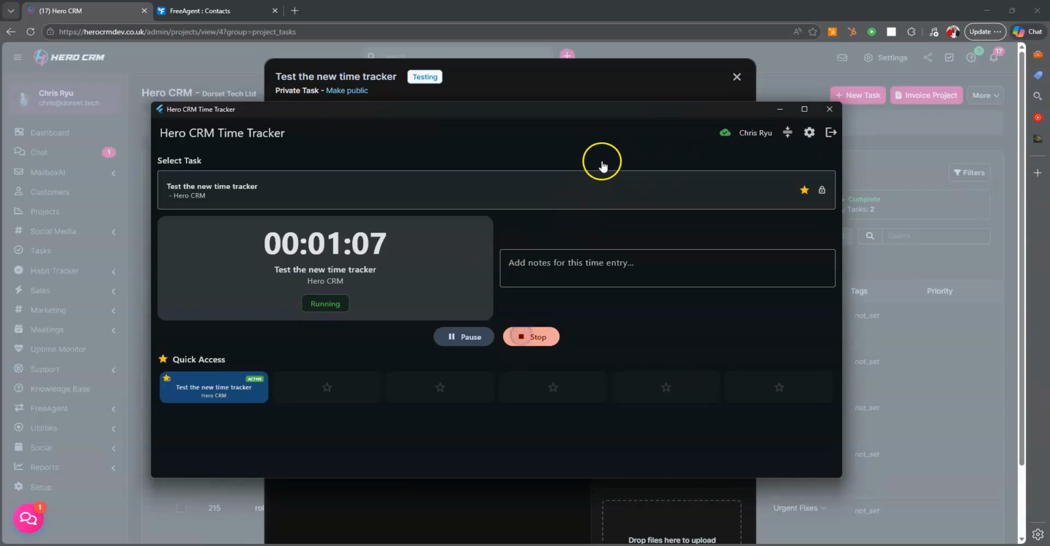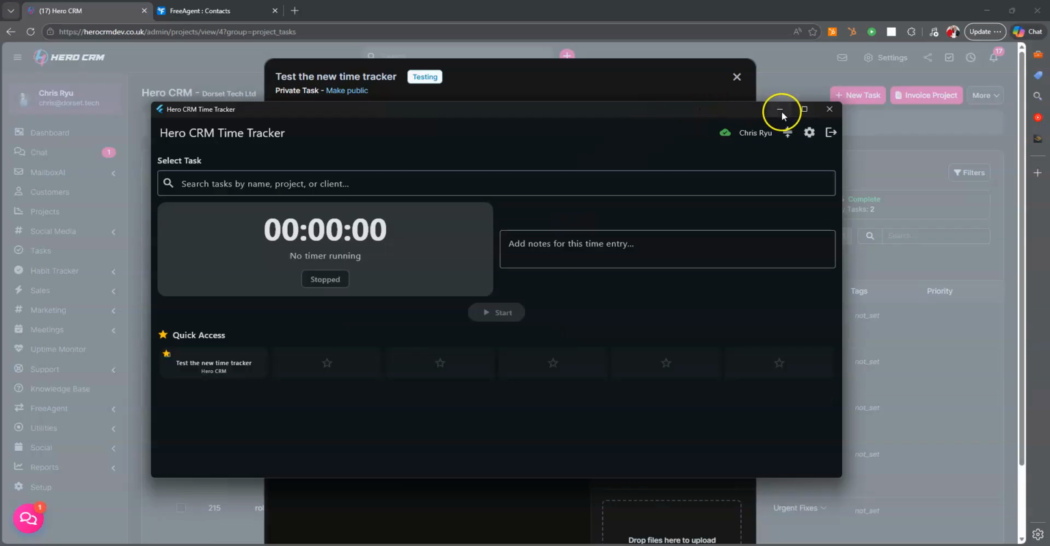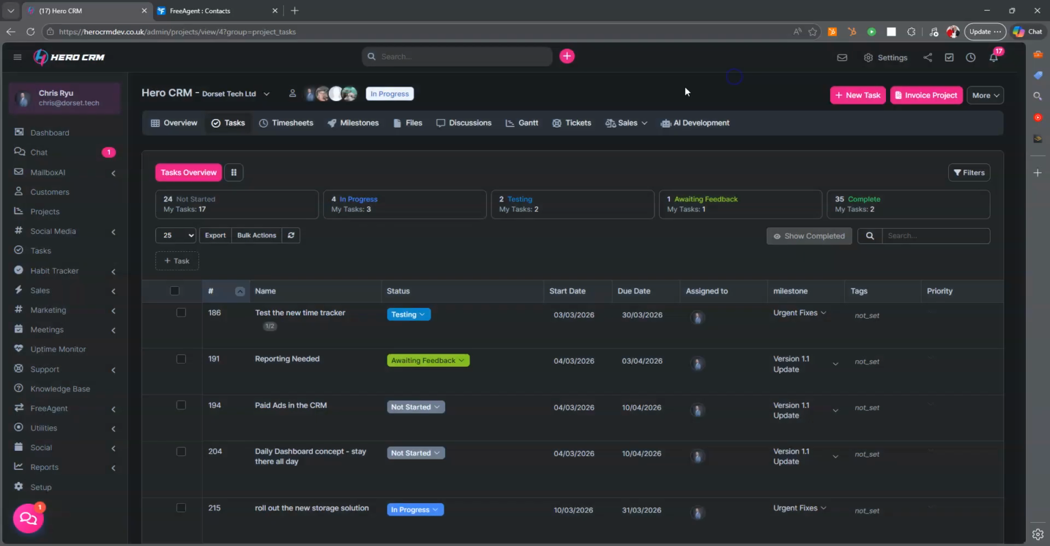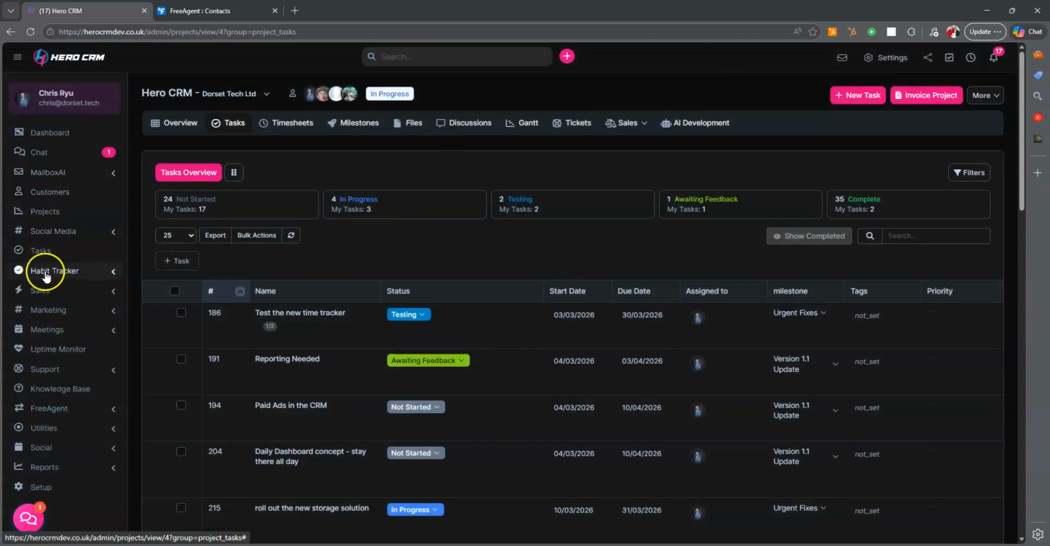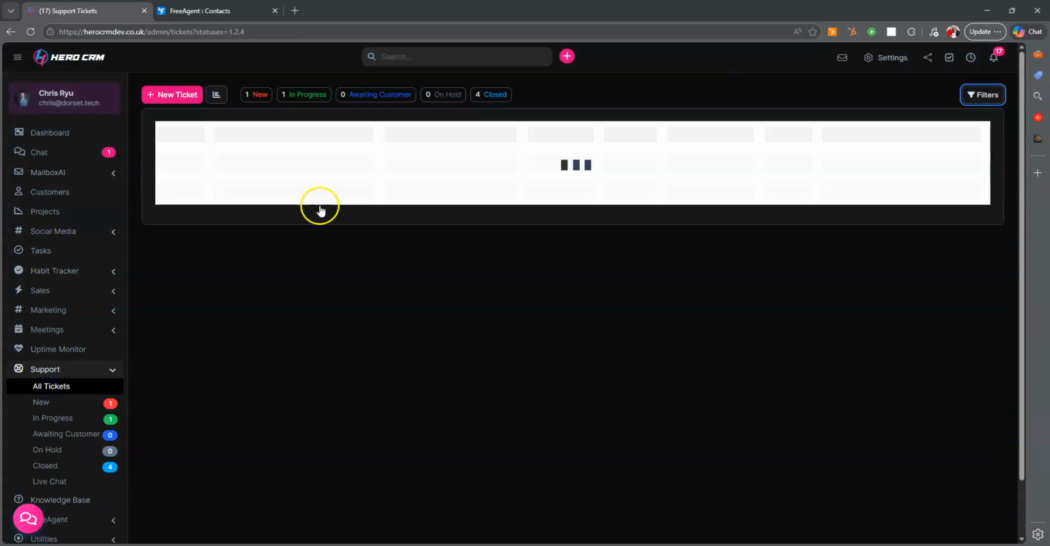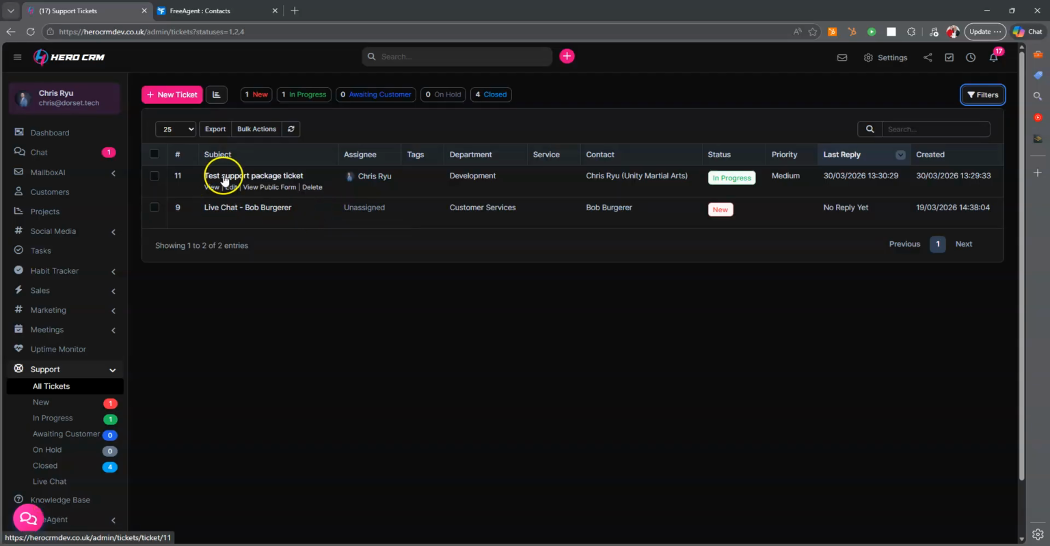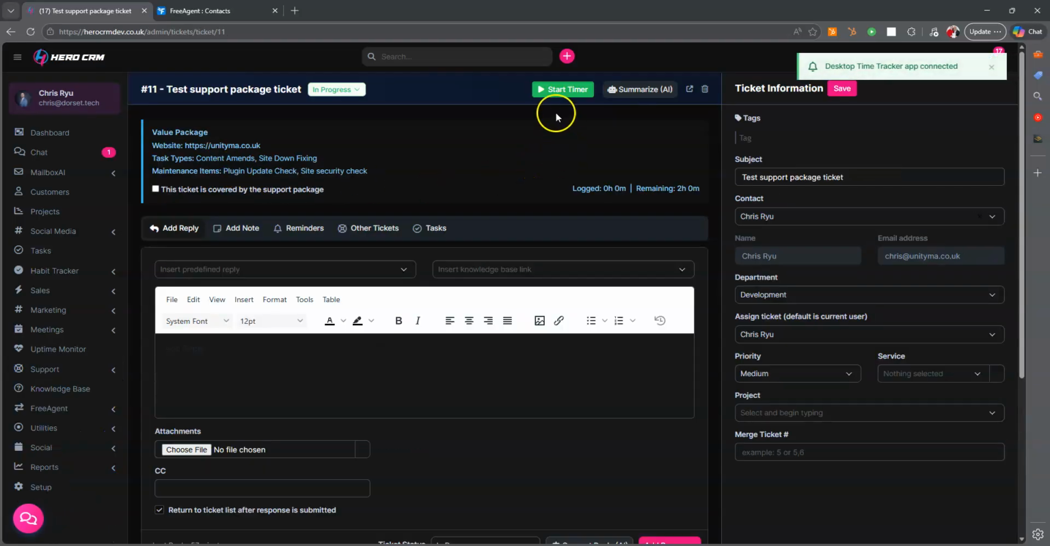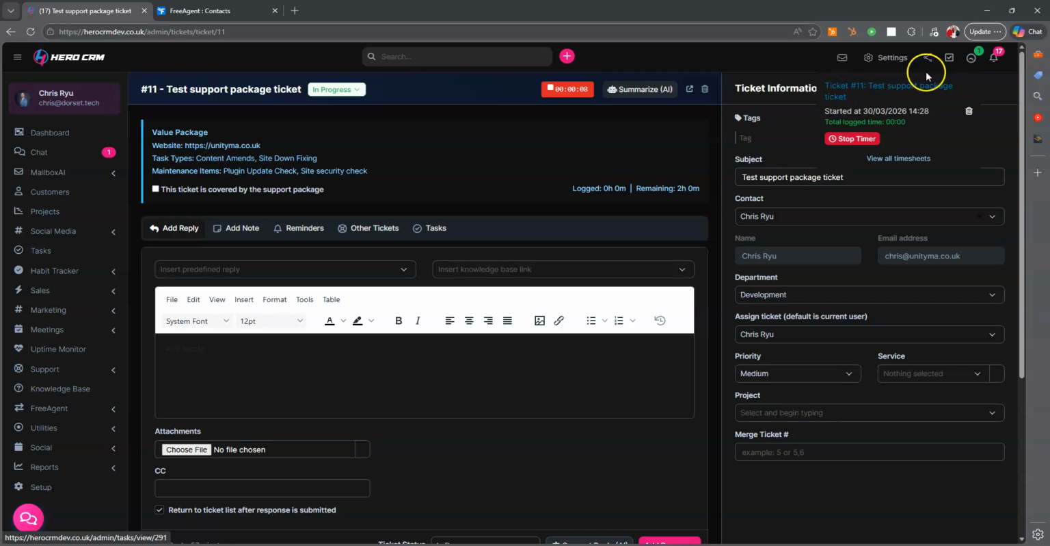If I just stop the timer there, and then maybe just give you an example, if I just get rid of that and go to a ticket as well. Let's use this one. You'll see I've also got a start time button up here as well. Just another little note as well, let me get rid of this. In the top right, no matter where you are on the system, there is a quick access widget so you can see your timer, and again you could stop the timer from there as well if you wanted to.